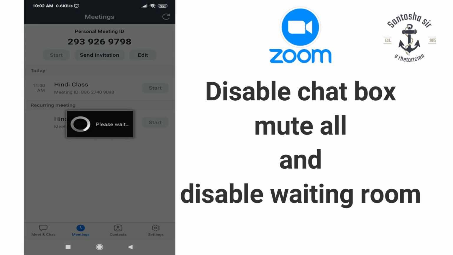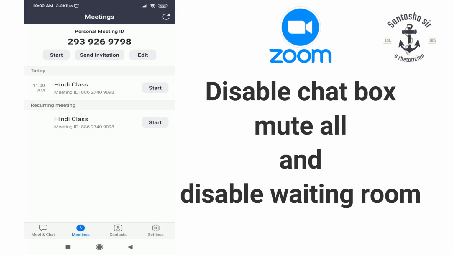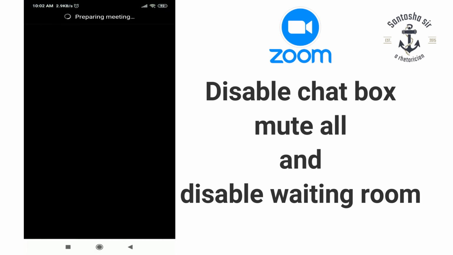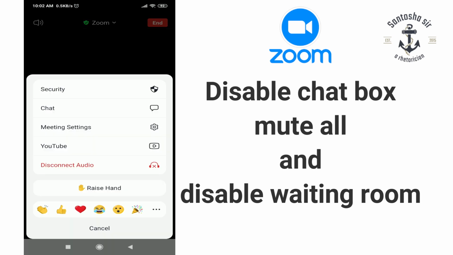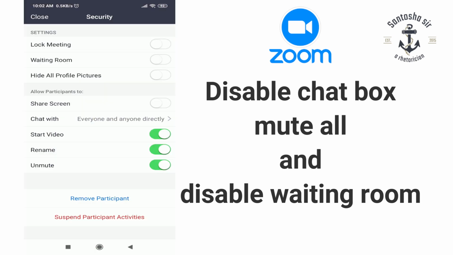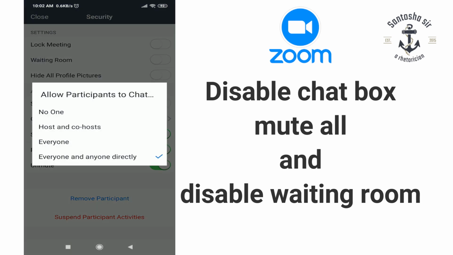Now once we close this meeting, what happens the next day? If you are starting the meeting on the next day, do you have the same settings for this chat option? We shall see now. Once the meeting gets connected, go to More options on the bottom right hand side. Once you click on it, you will find Security, and you see it's back to everyone. So click on this chat with, and we will change this option here once again.